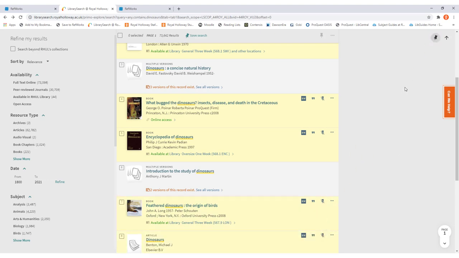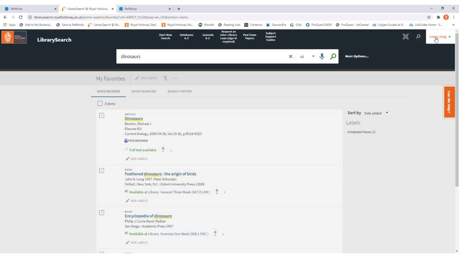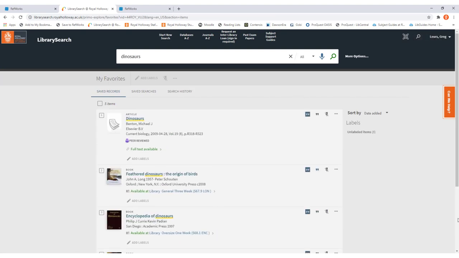Once you've done that and you're happy, you can then click on the drawing pin icon at the top that takes you to your favourites. On this page, you will see all of the resources that you have saved or pinned to your favourites. From here, we can now import them into RefWorks as a group.